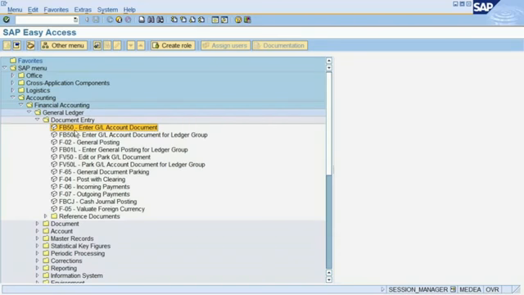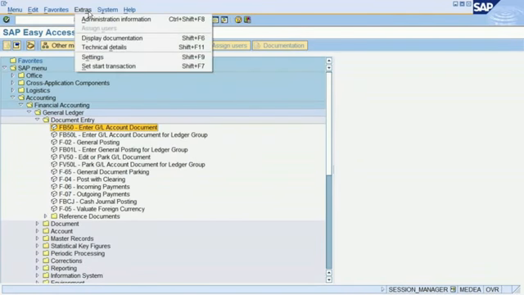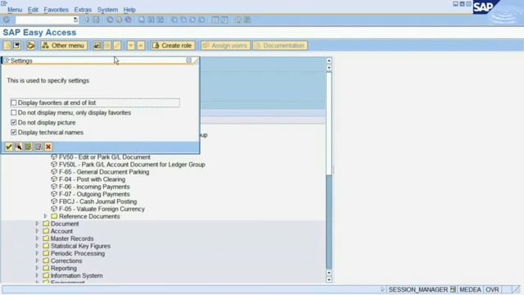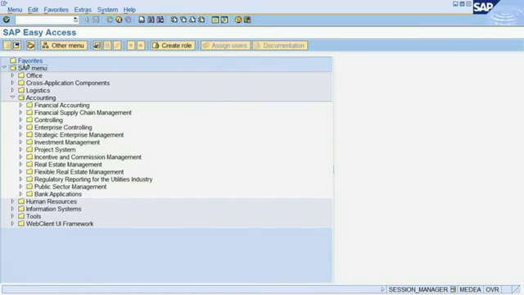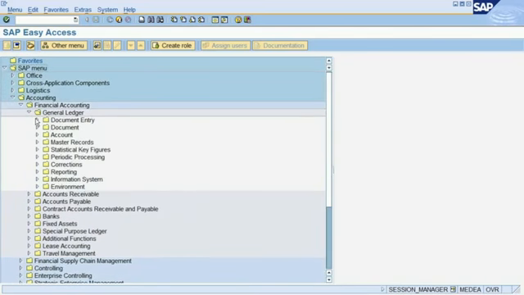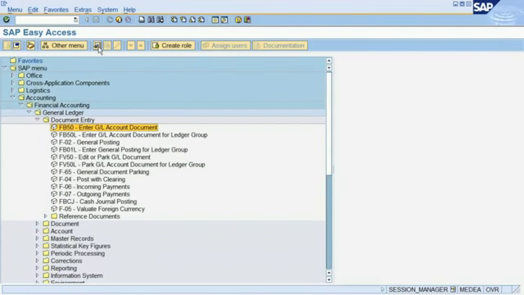In addition, you can preset the system to show the transaction code in front of every transaction name, as is already the case here. By default, the system does not show the codes. To turn them on, choose Extras, Settings in the menu, and then tick the option Display Technical Names. In addition, the system allows you to maintain favorites for the transactions you frequently use. The favorites are listed above the regular SAP menu tree. To add a transaction to your favorites, click on it and then press the button Add to Favorites.